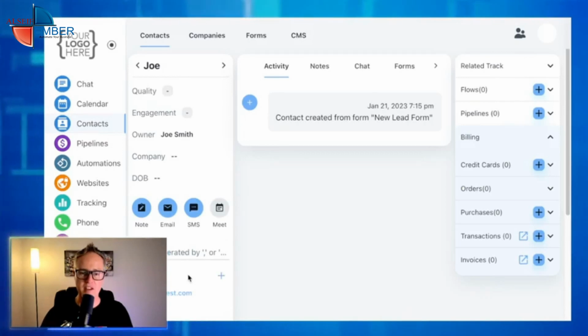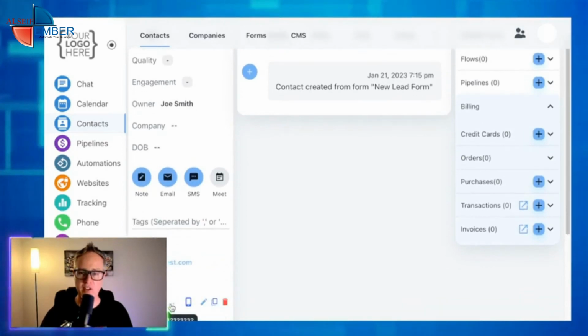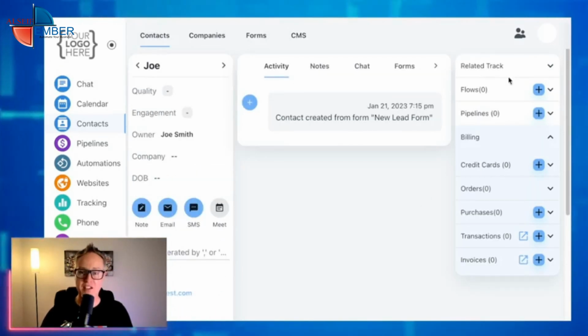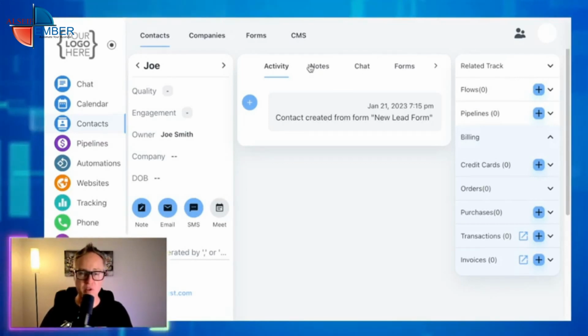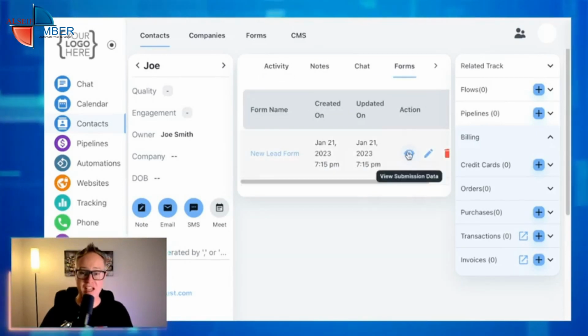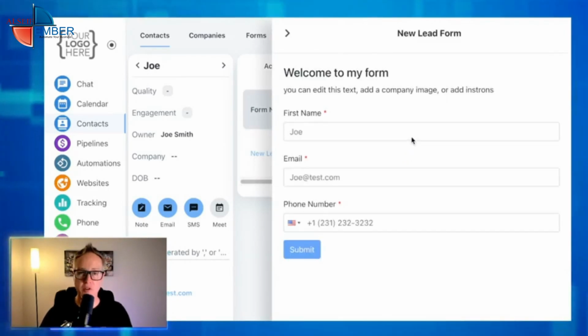You can see that he has the email and phone number set right here. Now I can do click to call, click to SMS, and even click to email. On the right-hand side, you have all the orders and other information. And in the middle, you have all the activity related to that contact. Now it's really cool. I can come in and click on the Forms tab, and I can see the form that this user filled out.